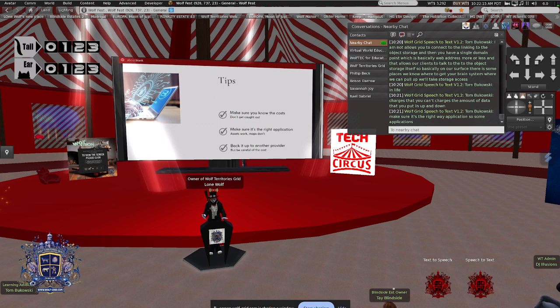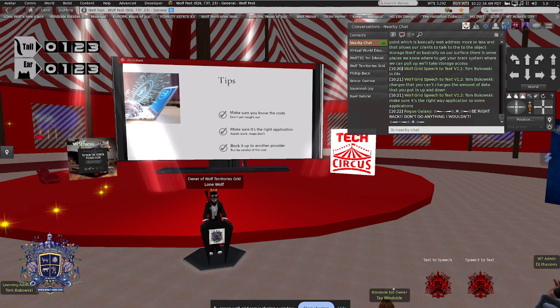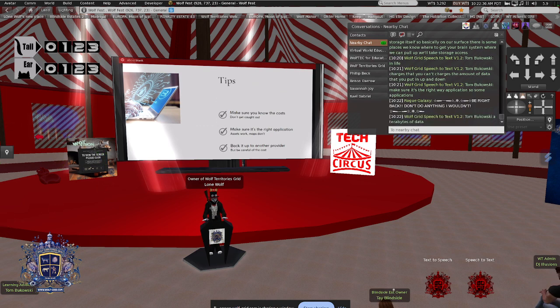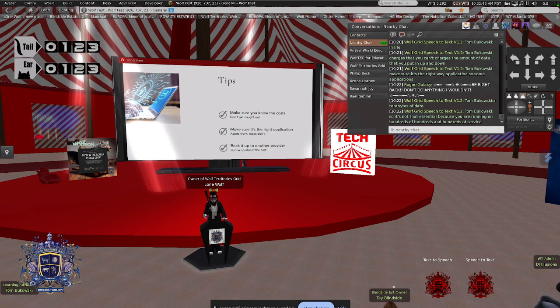And it's a good idea as well to back up to another provider. It's not as essential as if you're using standard storage, and you've also got to be careful, because you may incur a lot of transfer charges if you're transferring 8 terabytes of data. It's not that essential because you are running on hundreds and hundreds of servers, so the chances of it all going down are very, very tiny.